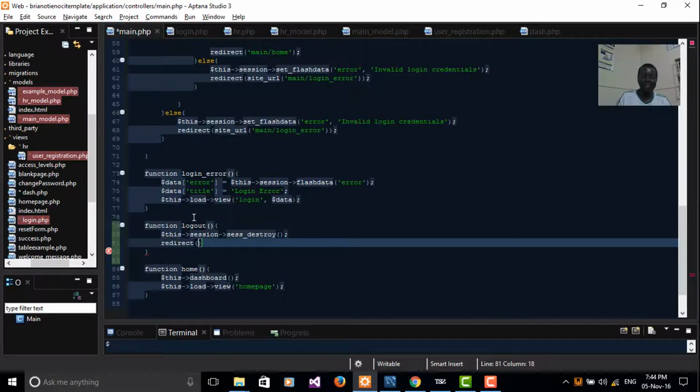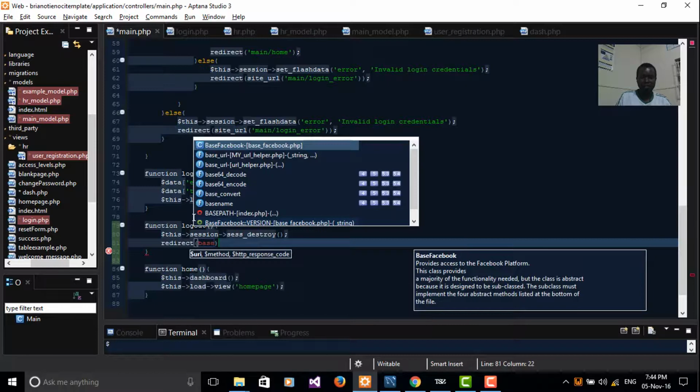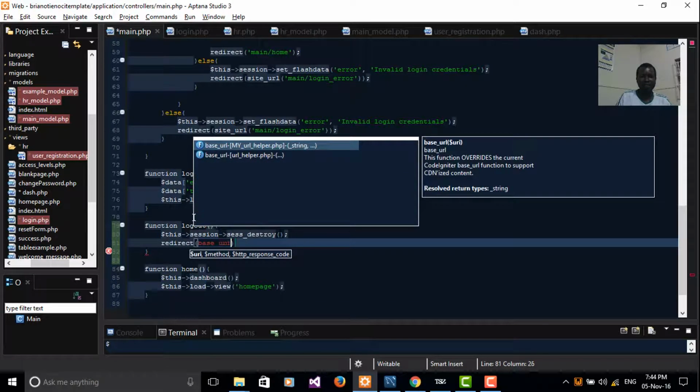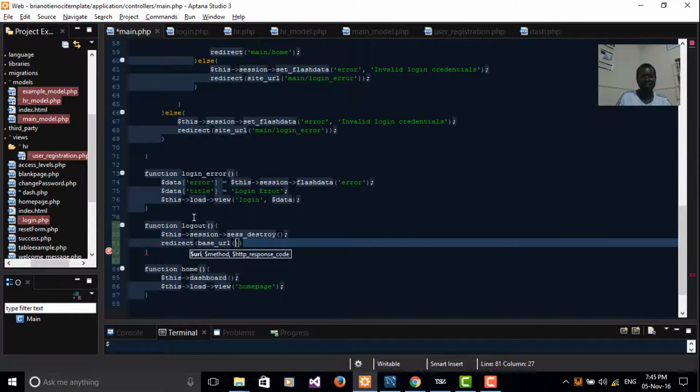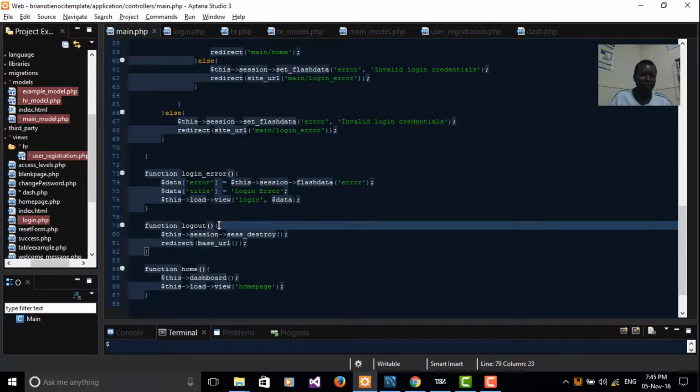Logical. That's really logical. So redirect to our base URL. So that's just done, implemented. So that's the way to log out. You log out and then you redirect your users. So we have this function logout.